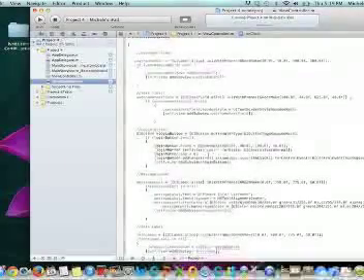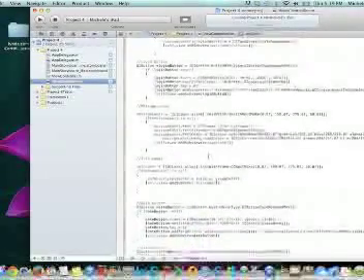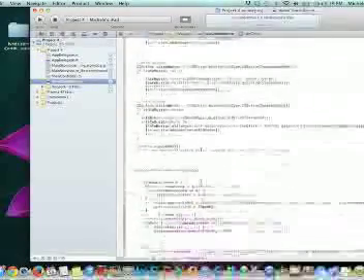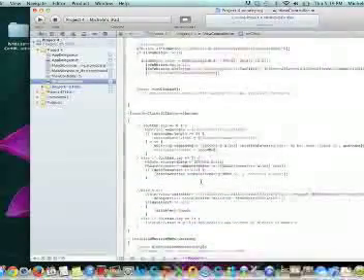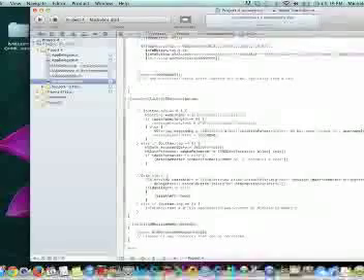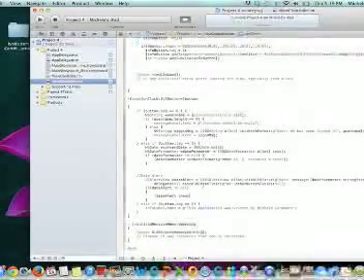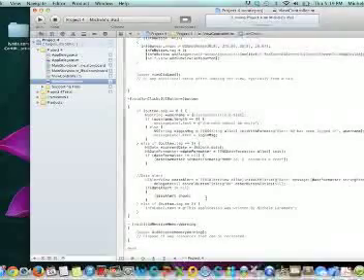My login button is a 0, date button's 1, info button is 2, and here is my date alert, and that's it for Project 4.